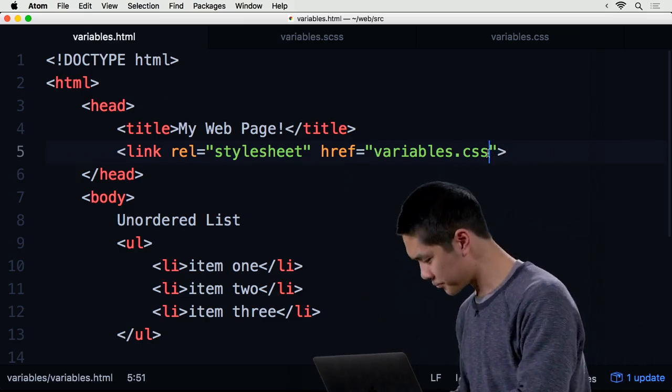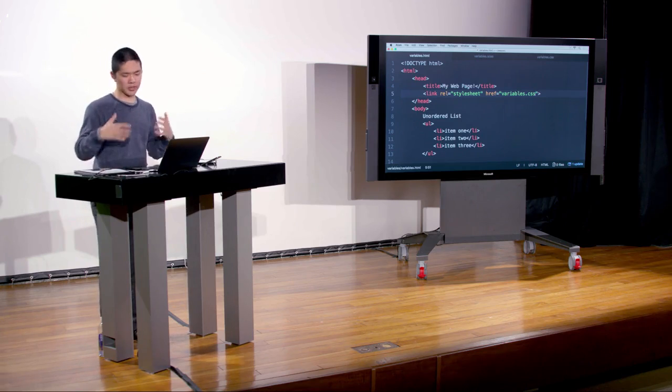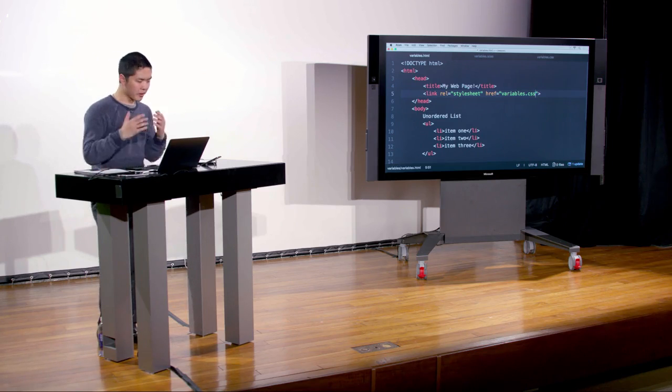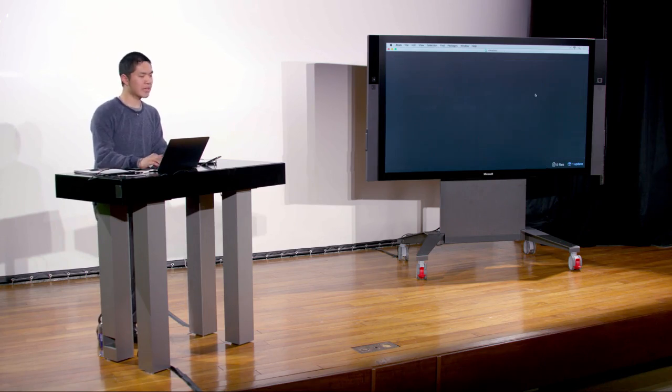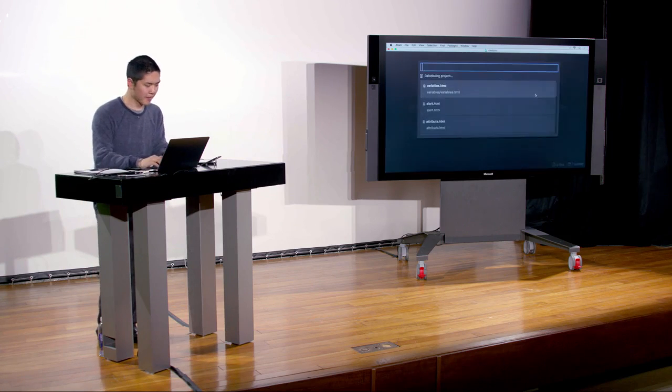Excellent question, though. So those are variables in Sass. But what other features does Sass give us? How else can we make this a little more powerful? Well, one other feature that's very helpful is nesting different CSS selectors within each other. And I'll show you an example of that now.